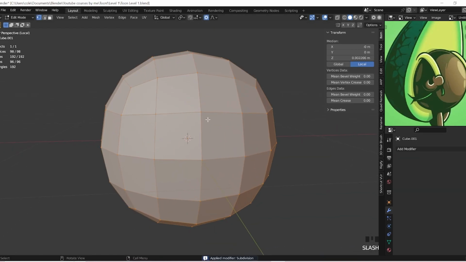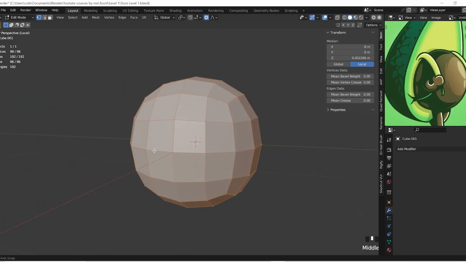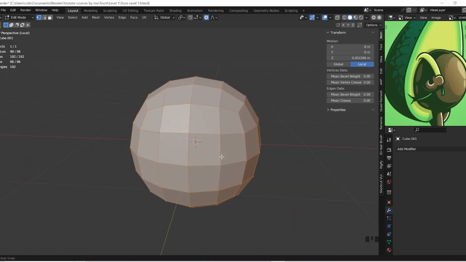If you notice, I entered isolation mode with this key. You see the key down here. So if you notice, it's not really a perfect ball.